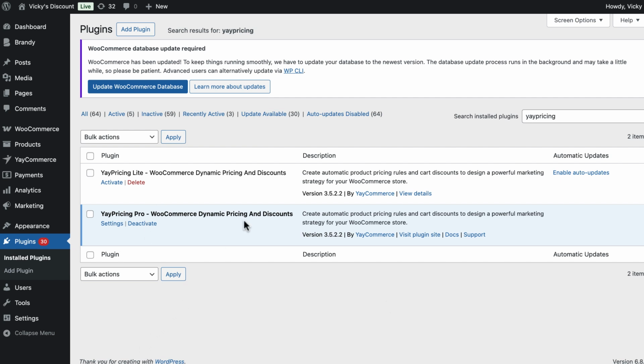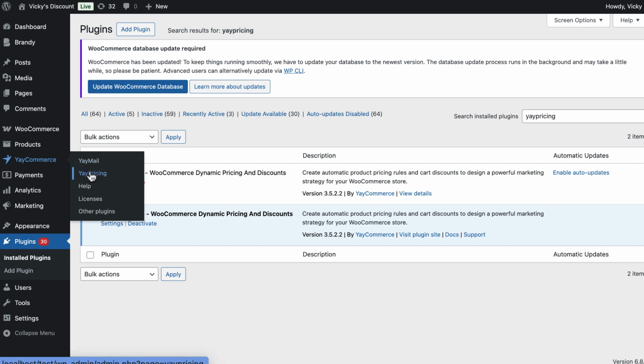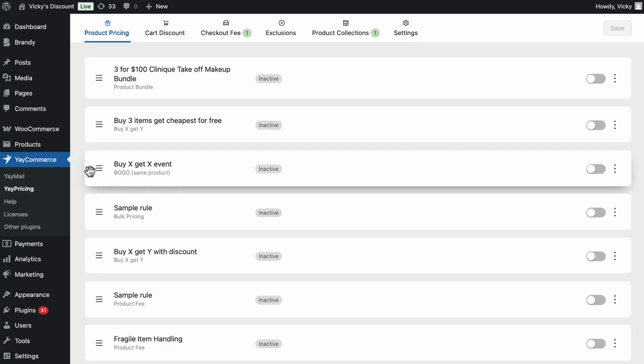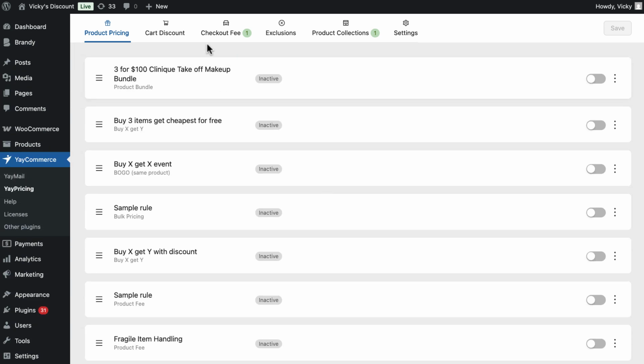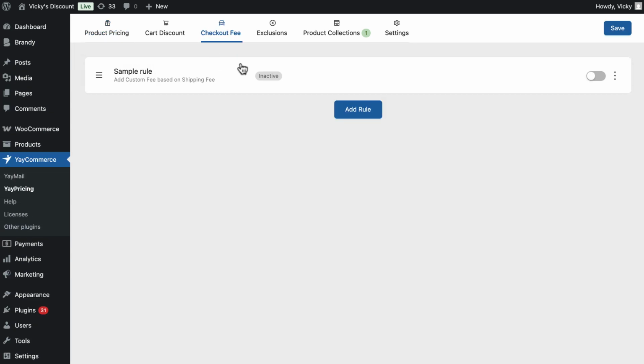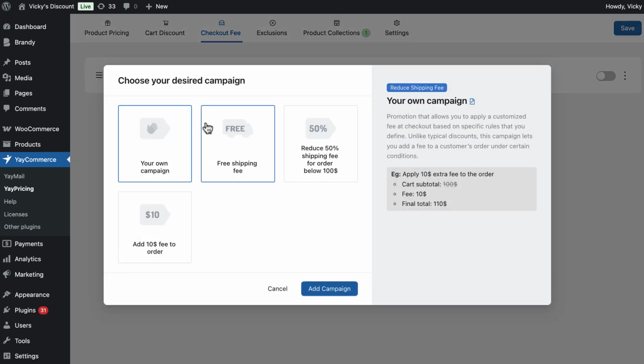Now head to the YayPricing dashboard by clicking on YayPricing in your WooCommerce menu. Let's see, we have some rules that were created with YayPricing here. Slide to the Checkout Fee tab to create a rule for the shipping fee. I'm going to click on Add Rule.